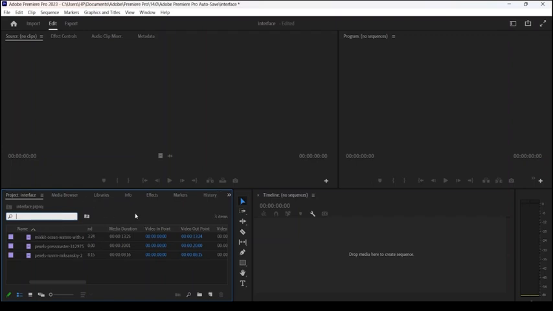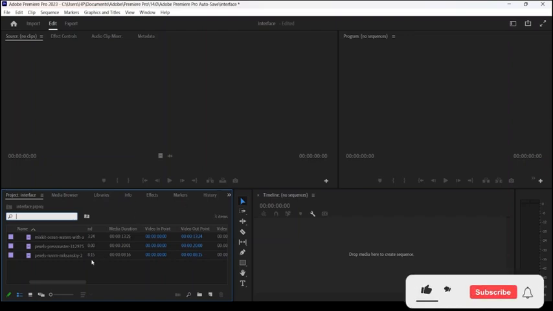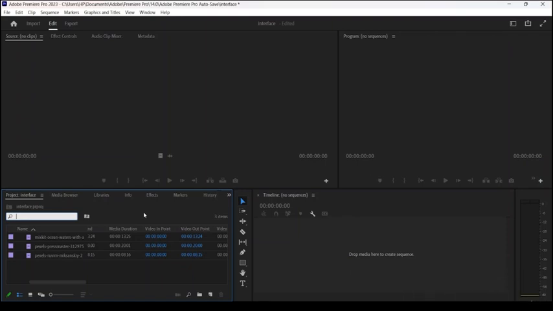This is the short form of the interface. So let's go ahead to the next part, which is the source and program monitor. So over here we have the source and program monitor panel.